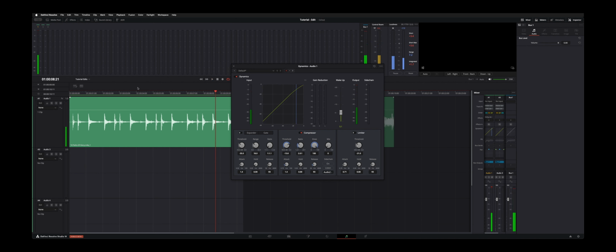Okay, so now we're starting to get some character going on, a little more room tone and the ring out of the snares more pronounced. Let's bypass this compressor just to show you what it sounds like one more time.